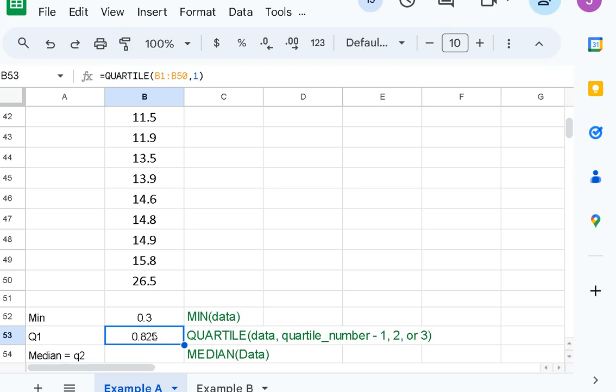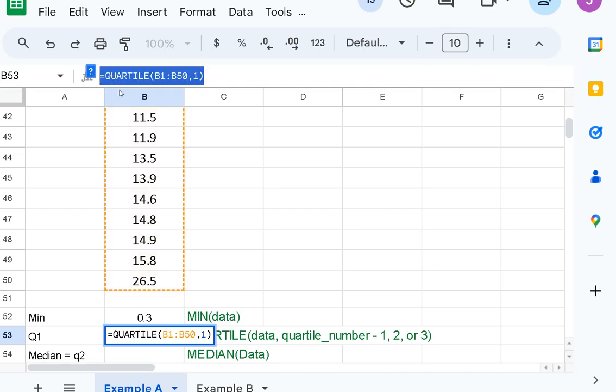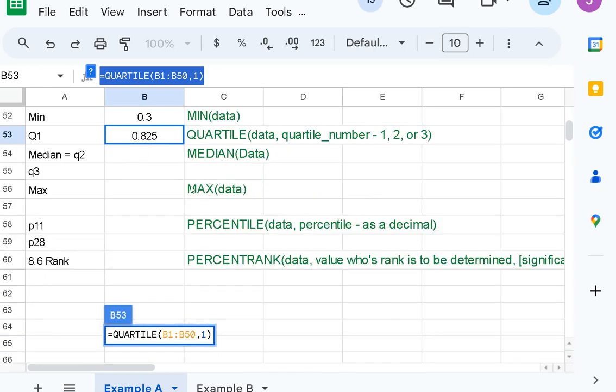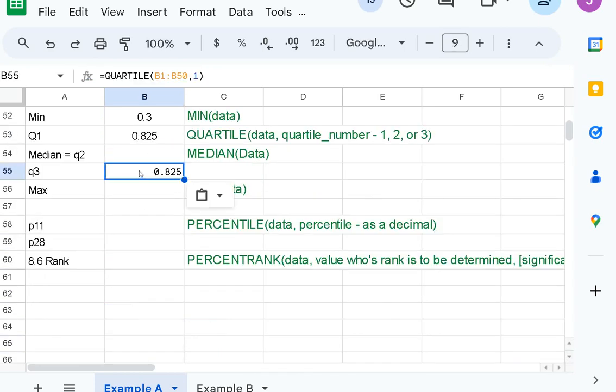So that's the minimum. If I want the first quartile, well, that command is kind of already here for you. It's quartile, you have to tell the data range, and then which quartile you want. So the data range, then a comma, and either a 1, 2, or 3, depending on if you want the first, second, or third quartile. So I'm going to copy this and paste it down here with quartile 3, but I don't want the first quartile again. I want the third quartile.